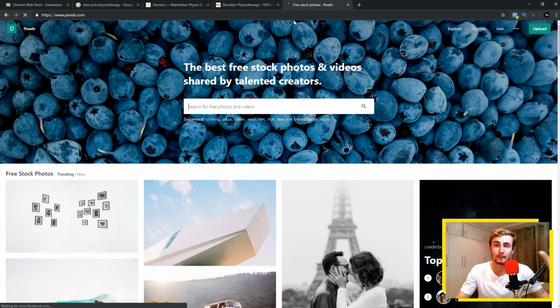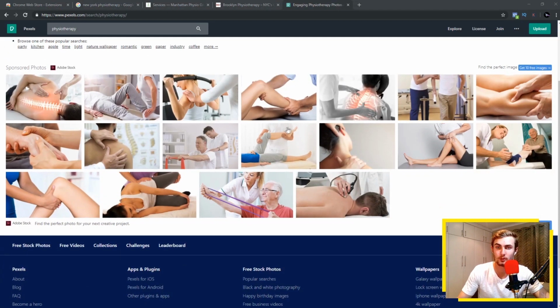And the website, or the free tool, that I'm going to provide you with is called pexels.com, which is a free stock image place, and you want to find images based around the niche you've searched. So for example, physiotherapy, and see if anything comes up. And you can see there are some awesome images here that you can use for advertising with regards to physiotherapy.